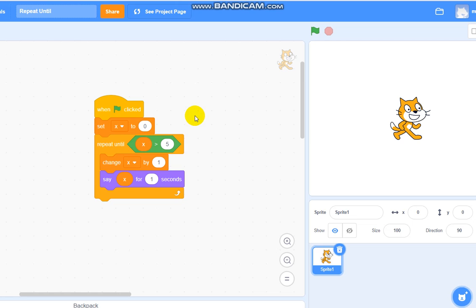Hello! Okay, so the purpose of this video is to basically show you guys how the repeat until block works. Just like the repeat block that I showed you in class with the regular polygons, it'll do everything inside the C-shaped block a certain number of times. The C-shaped block can also be thought of as a loop.